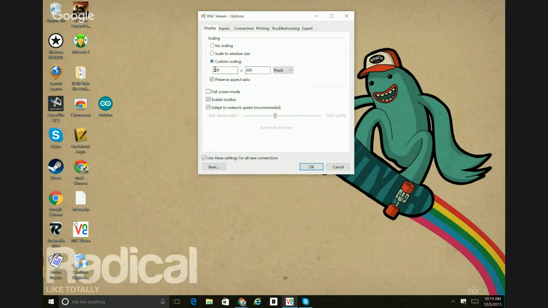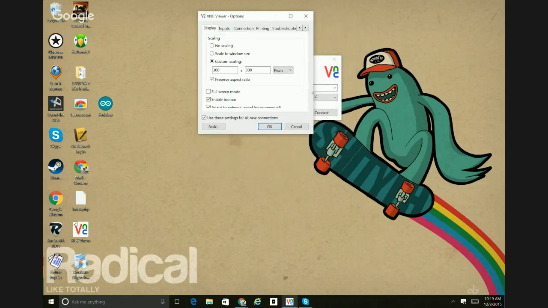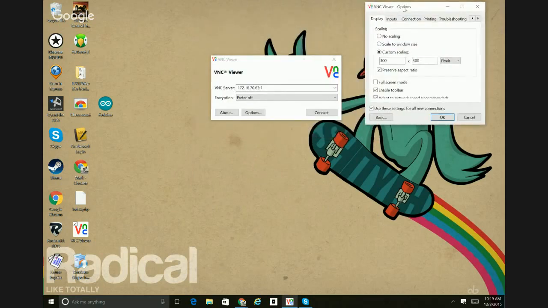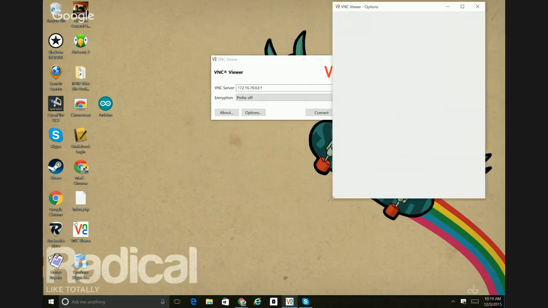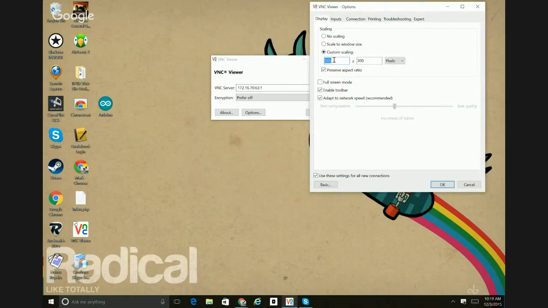The thing that I like to do is a custom scaling. This makes it so, and I'll show you in a moment, the student's computer is a tile on the desktop, similar to about this size or smaller. And so I can tile them along my screen so I can see multiple computers at once. A good size that I use is about 300 pixels. I make sure I preserve the aspect ratio.